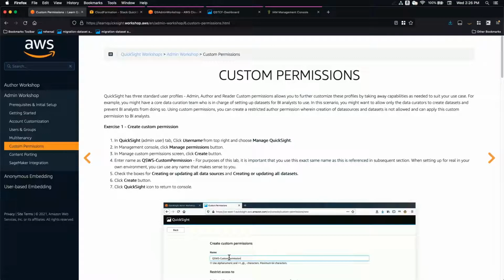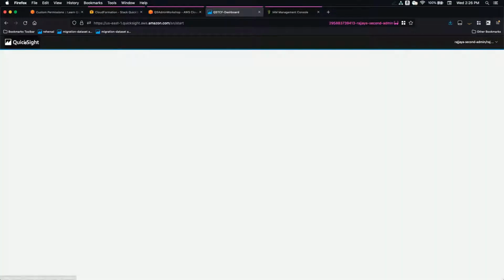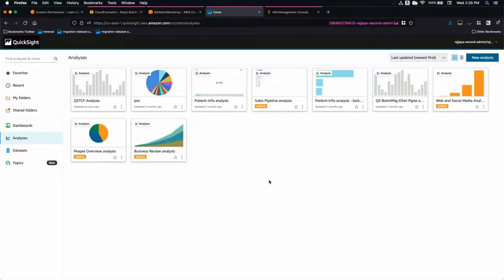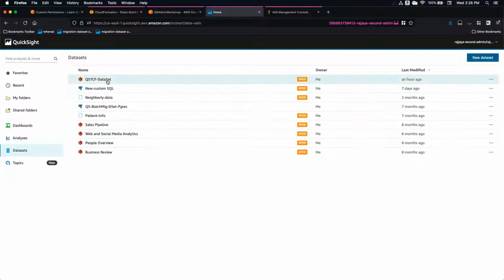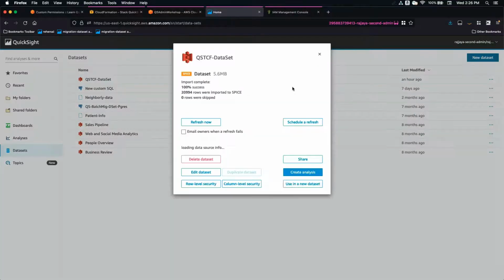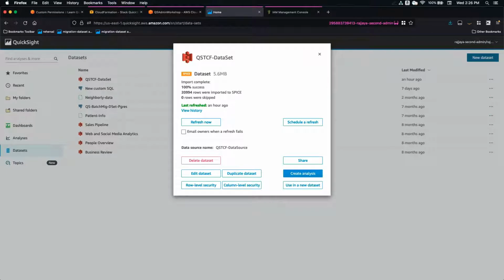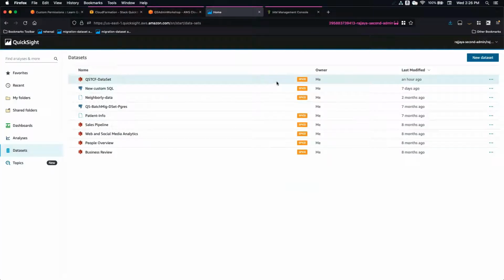For example, you might have a use case where you add new users into your QuickSight environment. They should be authors so that they can create new analysis, but you do not want them to create any data sets or connect to any of your databases or Athena or S3. You just want to allow them to use existing data sets that you created for them so they can open up the data set, create an analysis, create a dashboard out of it, and share it with other users. But they should not have access to create a new data set at all.